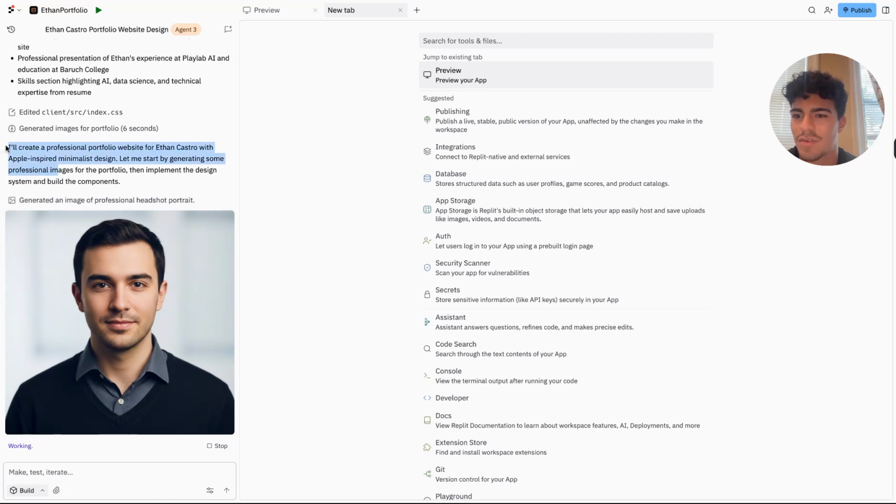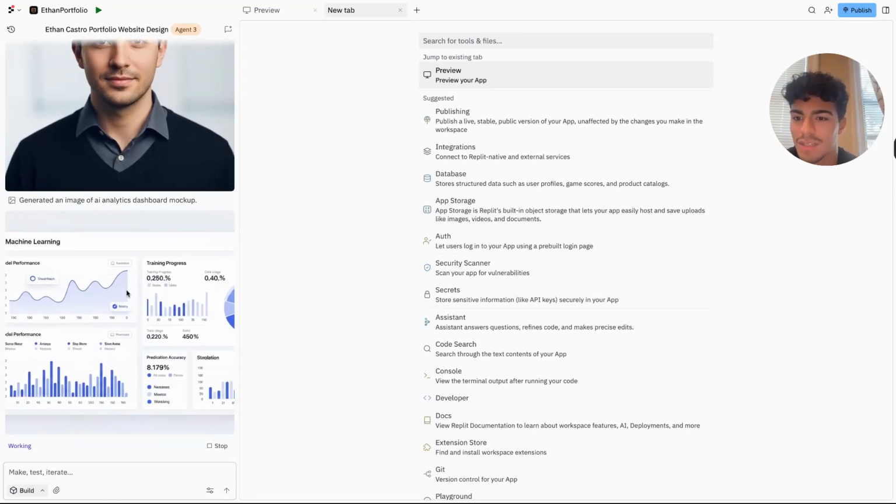Okay, I can see that it's created an image for me. I didn't want that, but this is why you have to be clear. Oh, it has also created other AI.